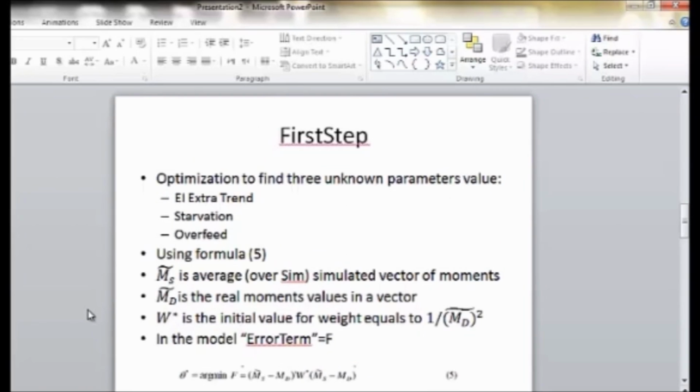W here is the initial value for the weights, and for the initial value we use the formula 1 over the real moments to the power of 2. In the model we call this function the error term.